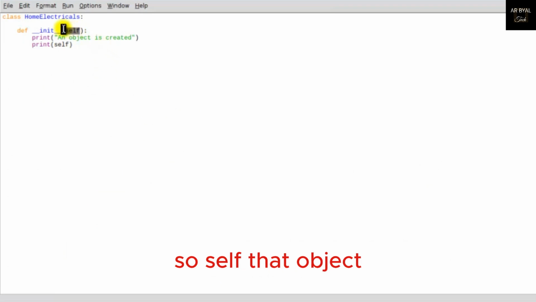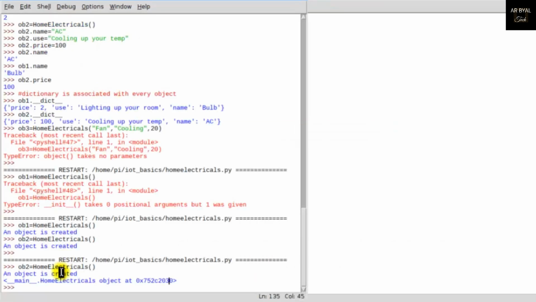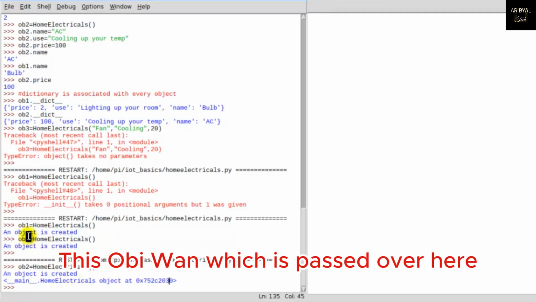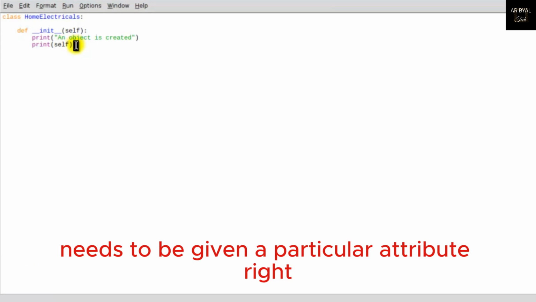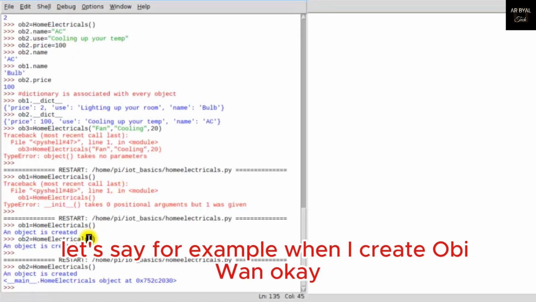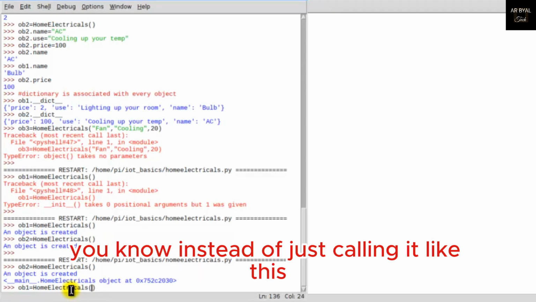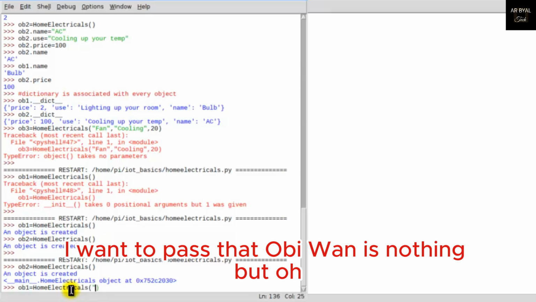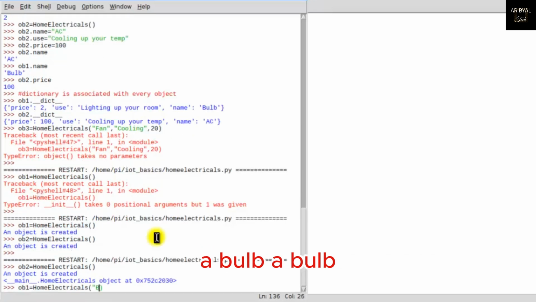Alright, so self means that particular object, that is OB1. Now comes the question: this OB1, which is passed over here, needs to be given a particular attribute, right? Let's say, for example, when I create OB1, instead of just calling it like this, I want to pass what I created OB1 as. A bulb. It is used for lighting.